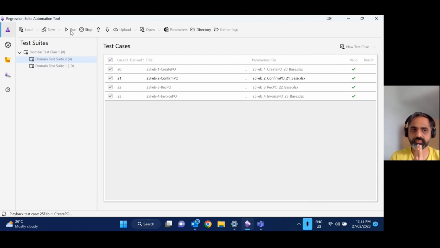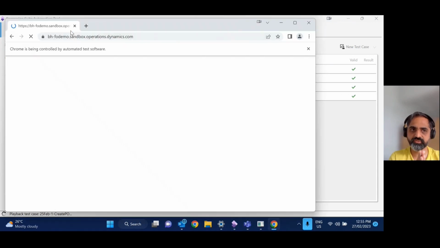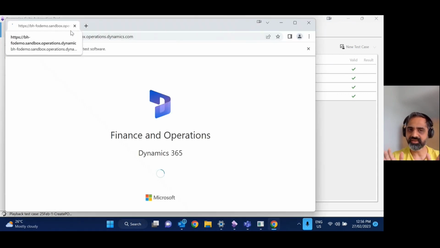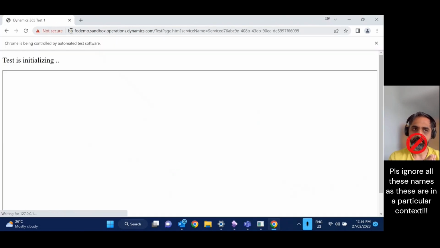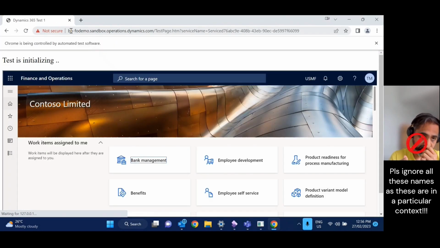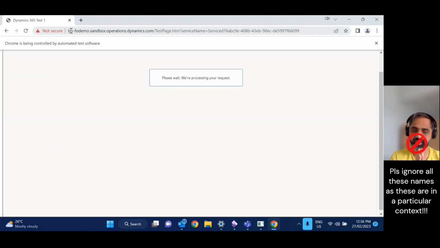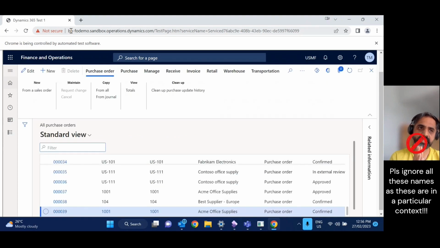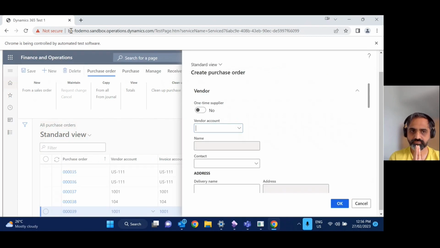If you see at the bottom left, it is showing you some messaging here as well. It will do some stuff. Now it is all being controlled by the tool itself. It is opening the finance operation environment. By the way, I did not mention this is not the domains environment. This is another test environment we have here in Barhead, internal to Barhead, so we are using that at the moment. It's in the first test case, and it is basically creating a PO here.